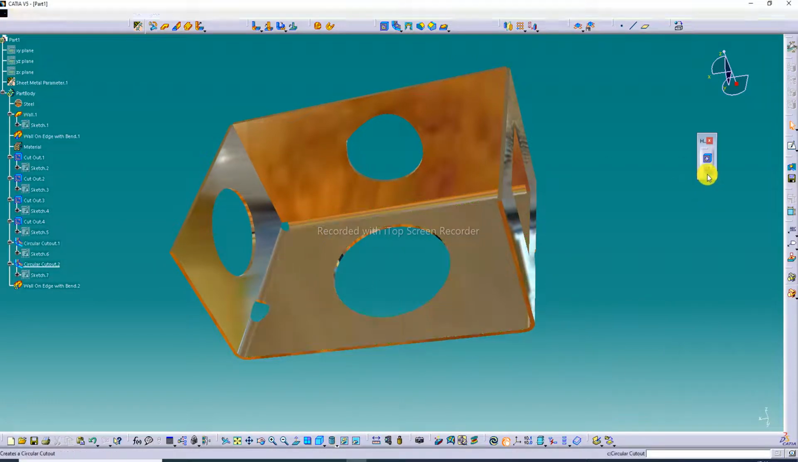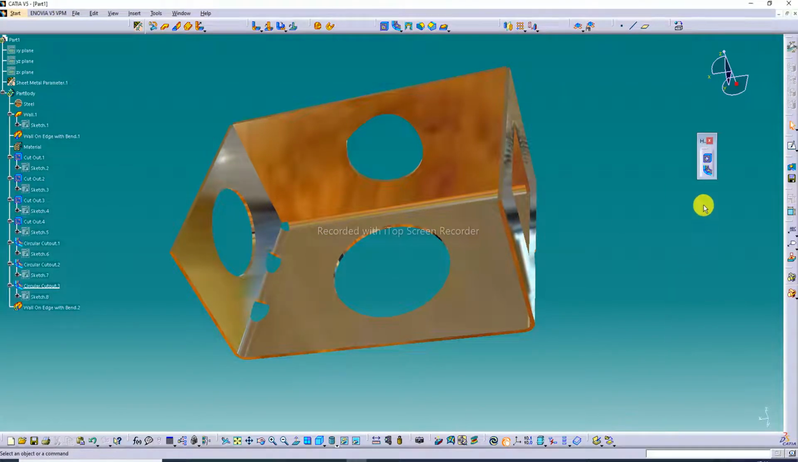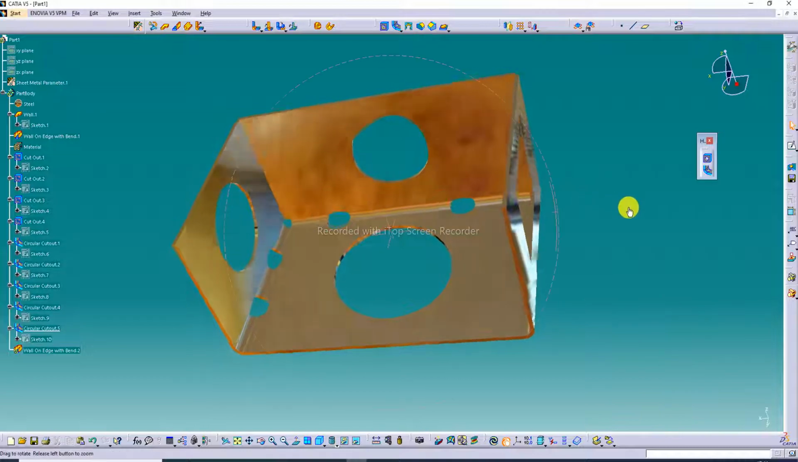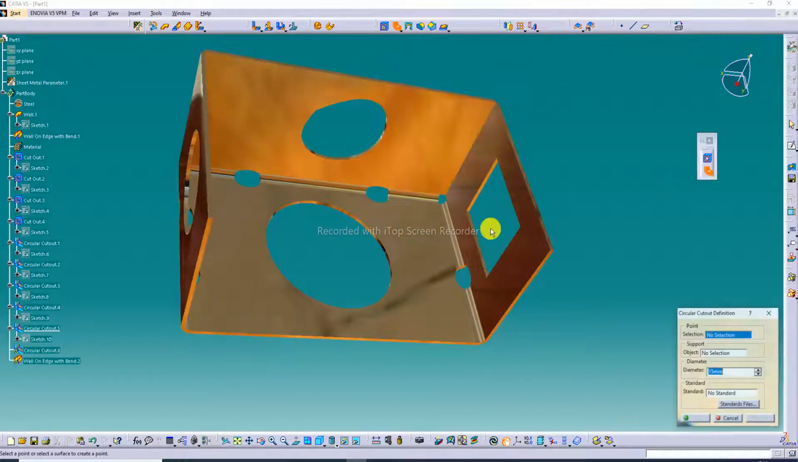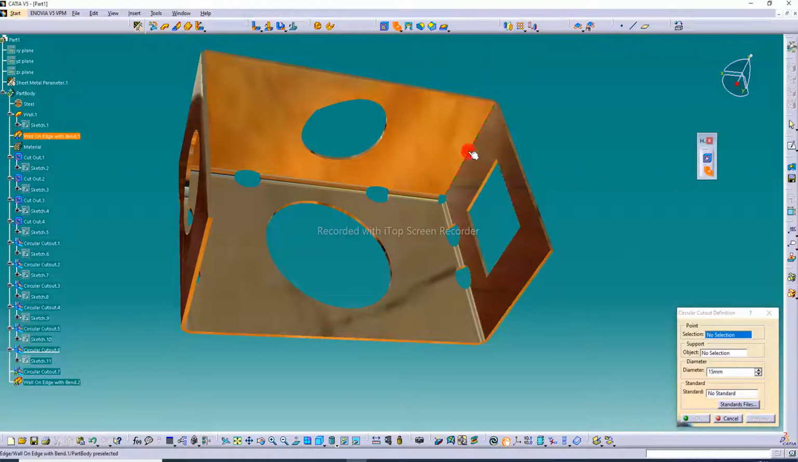Again cut out this circular. Correct, and again cut out this. Again circular cutout this. Okay, this is correct. Circular cutout is a very important and very useful command in CATIA. This is perfect. And also this command is not showing here.